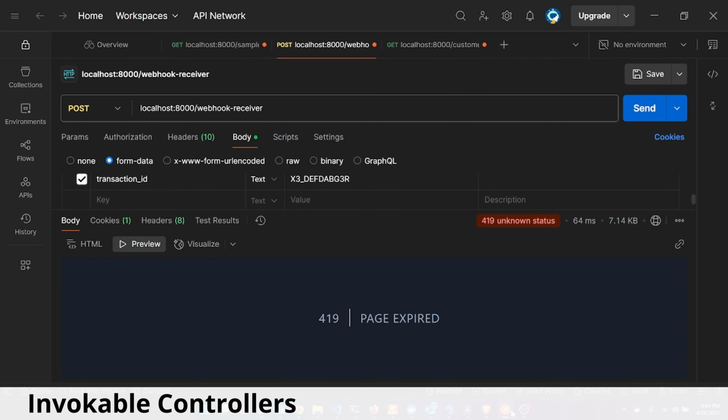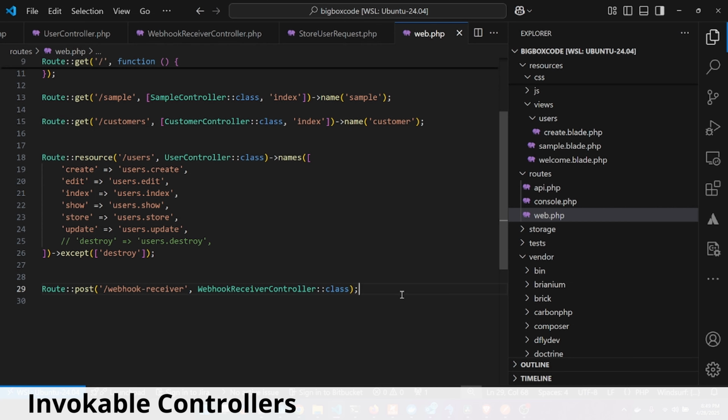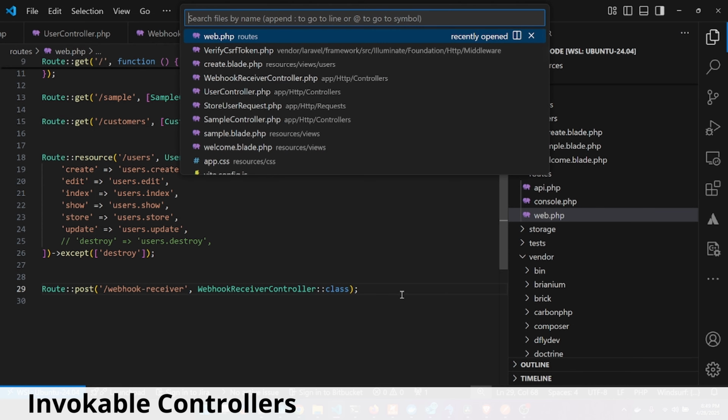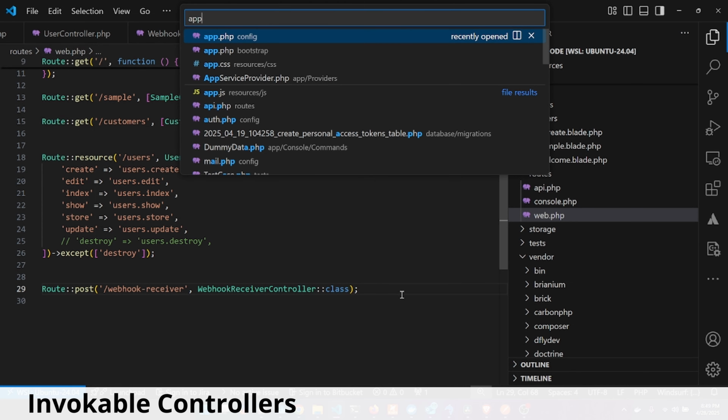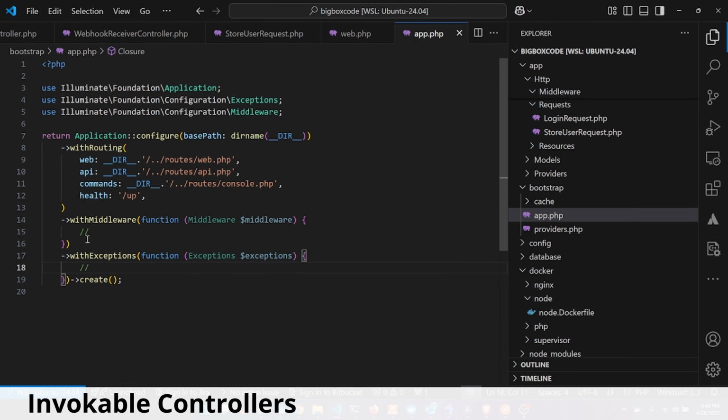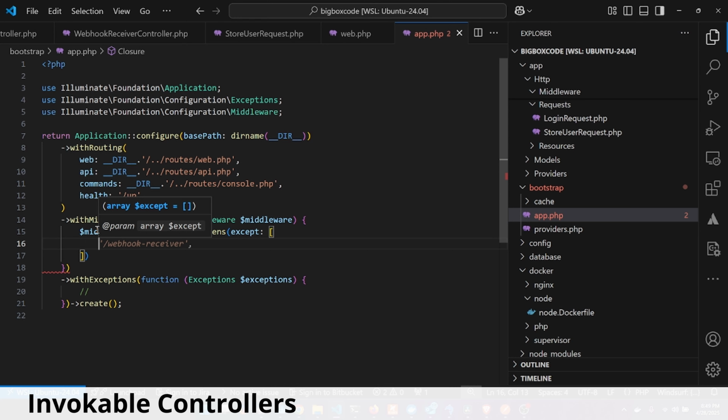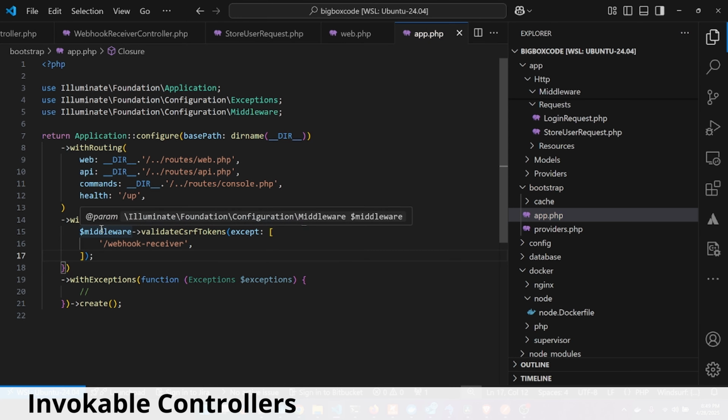I think this is not related to the controller definition, but this is happening because of the CSRF protection. Let's disable that for this endpoint. Go to app.php in the bootstrap directory. In the withMiddleware call, inside the provided function, call validateCsrfTokens and pass the endpoint as an array to the except value. It will ignore the CSRF checking for that endpoint. This is not related to the invokable controller. We just did it for our demo purposes.